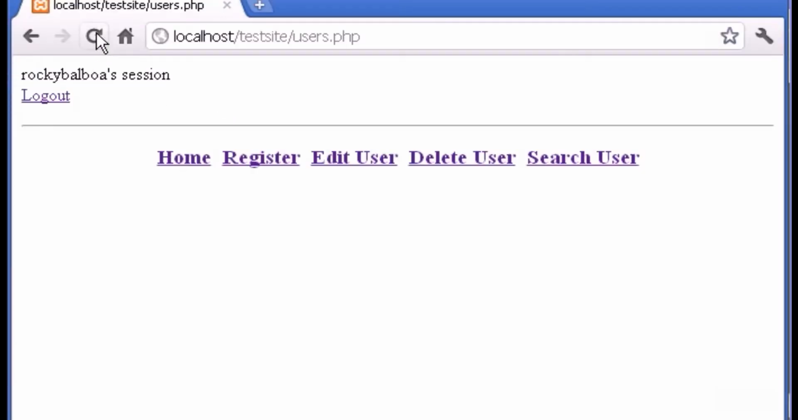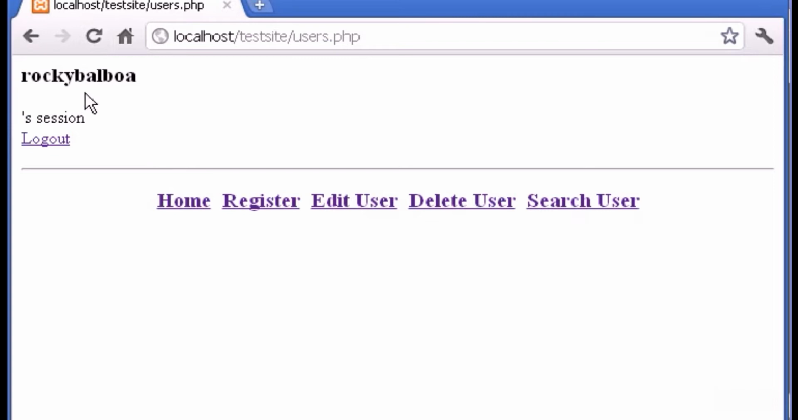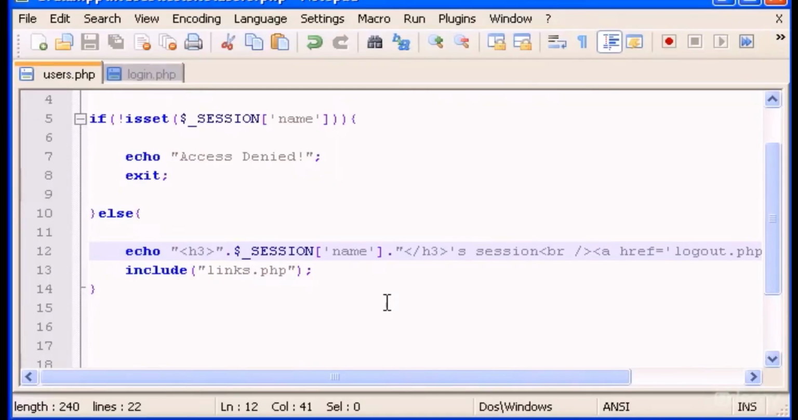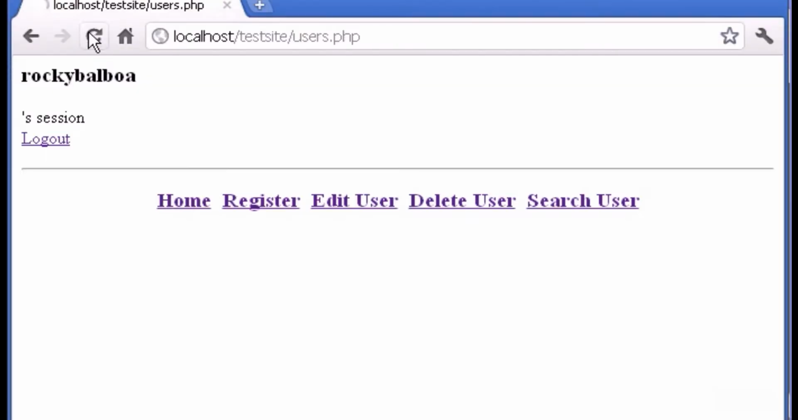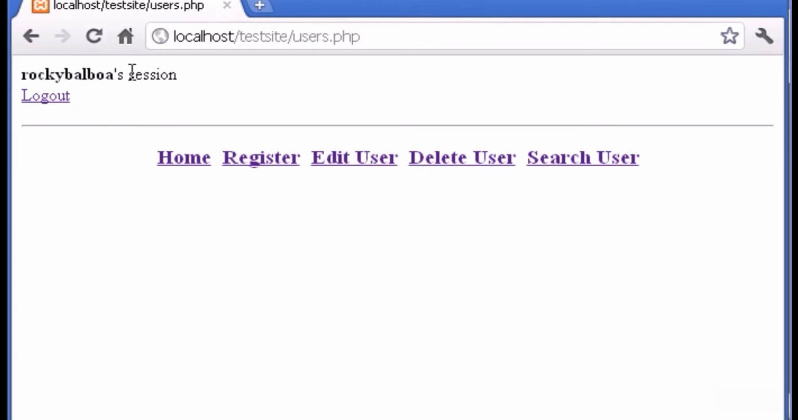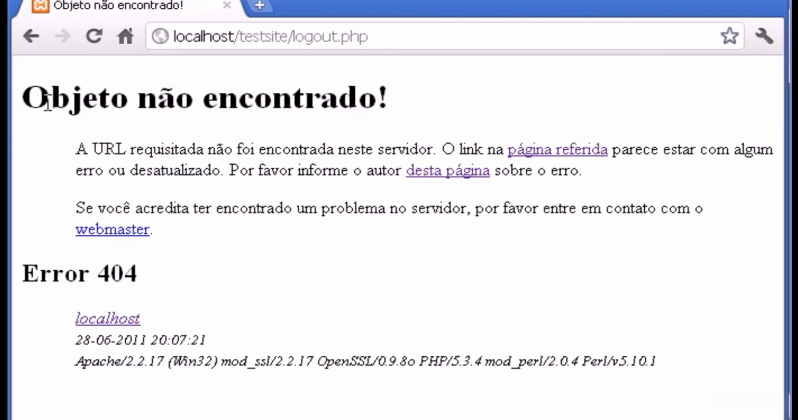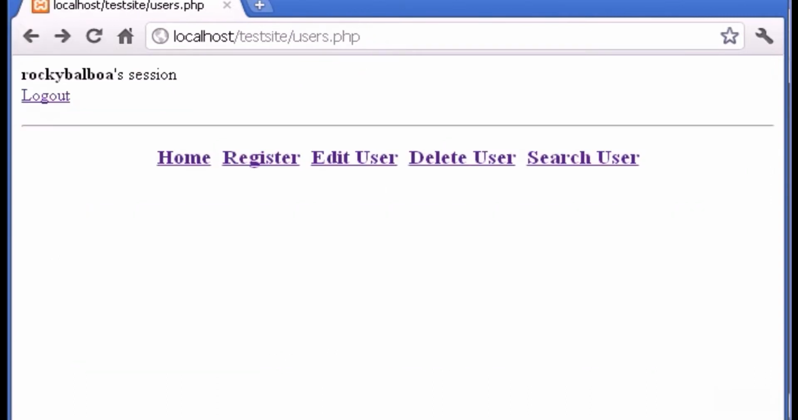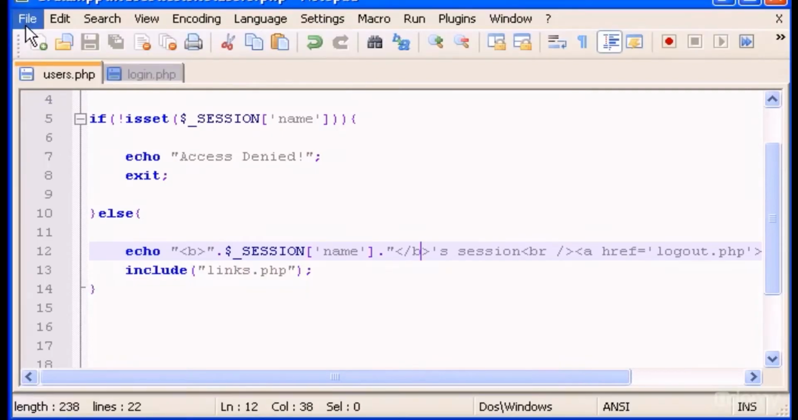Let's get to the website, refresh. Well, it's a little bit too big, so instead of this, let's type B to bold, and here B. Okay, let's go there, refresh, and there it is, Rocky Balboa's session. And then we have logout here. If I click logout, we have an error message because logout.php doesn't exist yet. But I'm going to create that now.